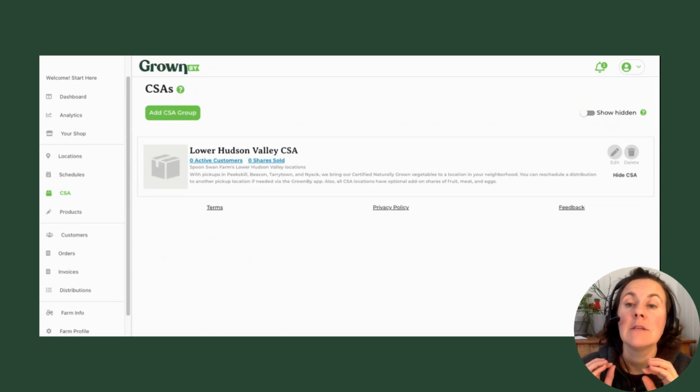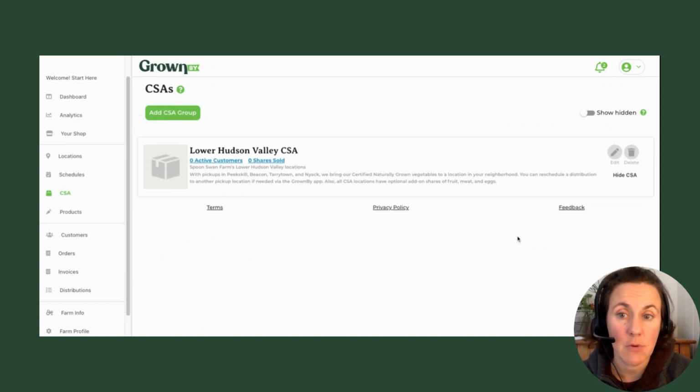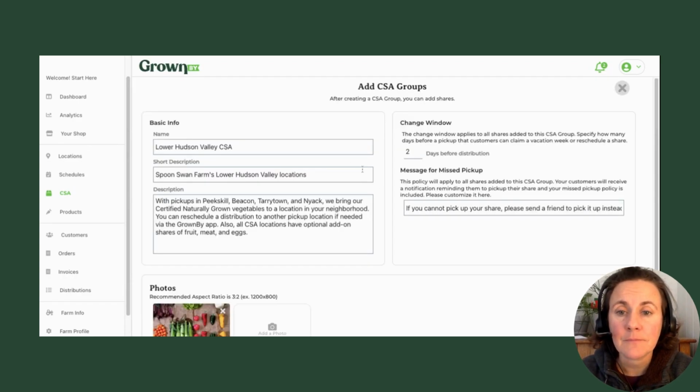But in any case, in order to make any share products, you need to first create a CSA group. So I've made one here as an example. Let's look at it. I can go to edit, and I just give some basic information here.